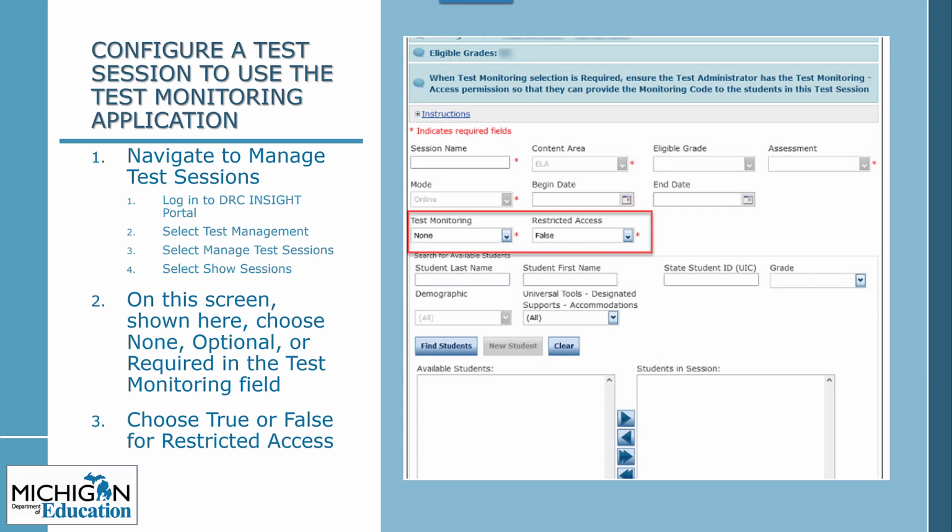The other options are optional or required. Optional means that a test administrator could use the test monitoring application during testing, but if they choose not to for some reason, students can still log into the test without a monitoring code. When optional is selected, only students who correctly enter the monitoring code will appear on the test administrator's test monitoring dashboard.